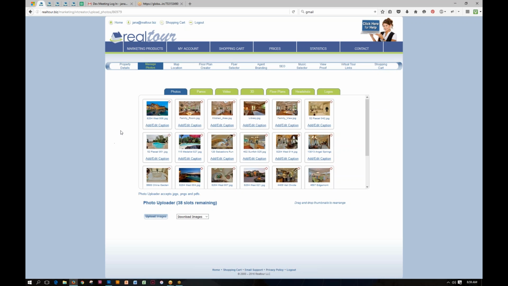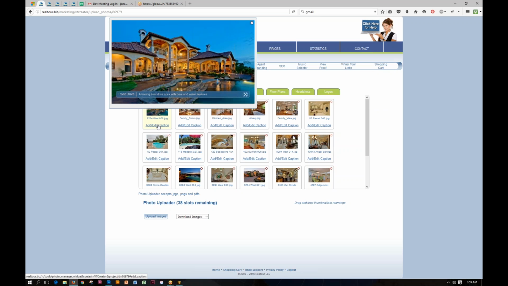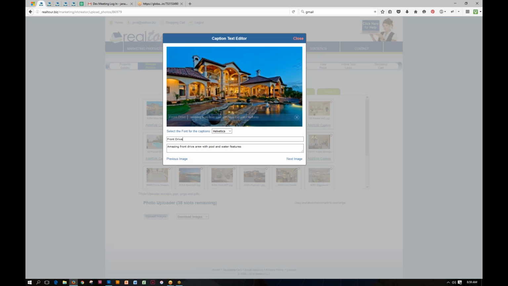You'll also notice that on each thumbnail, we have an option to add or edit a caption. Okay, so if I was to click on that, I get a little pop-up box where I can add in a caption. So I can add a little title for my picture, like front of the house or something, and I can type in a little caption right here. Now again, you don't want your captions to be too long because the pictures only show for a few seconds, so you don't want to type in a full paragraph of text.